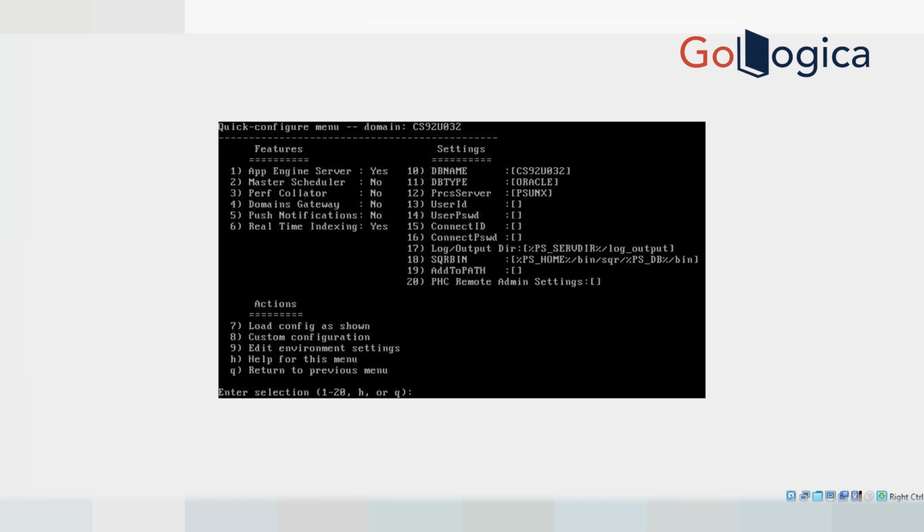Then domains gateway, push notifications, real-time indexing. Now this is related to search, as we talked about OpenSearch, right? So real-time indexing is related to OpenSearch. When you navigate through some navigations, real-time data should be sent to OpenSearch so that you get the most accurate suggestions in your search box. So we will keep it yes. Then database name is correct. DB type is Oracle. Process server. Now you already have one scheduler whose name is PSUNIX 83 something, right?